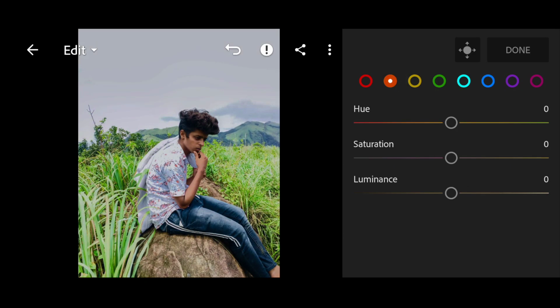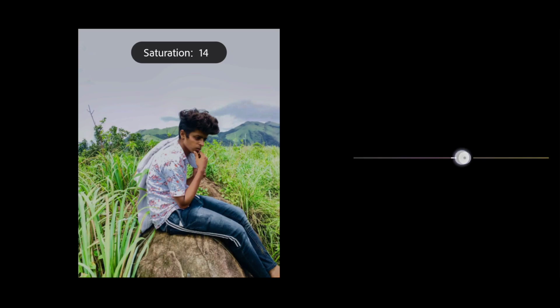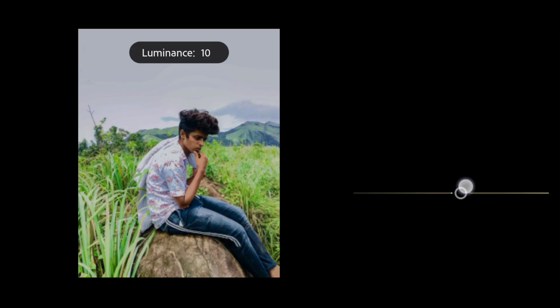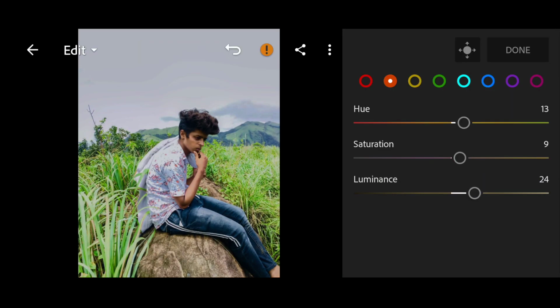Next go to Orange. Hue 13. Saturation 9. And Luminance 24. Next go to Yellow. Hue 14. Saturation -20. And Luminance 20.